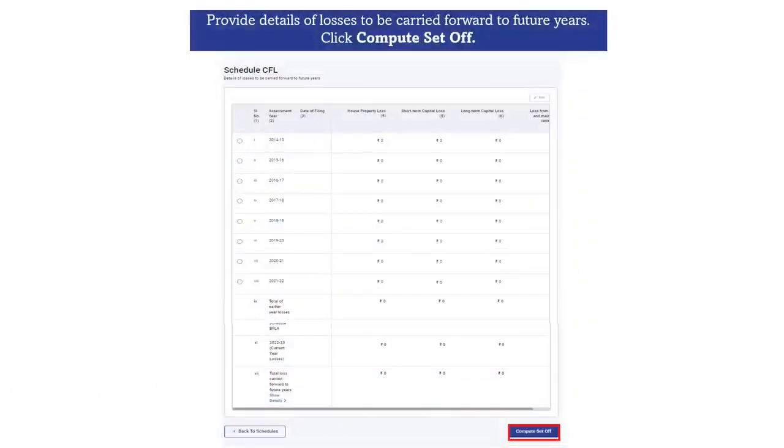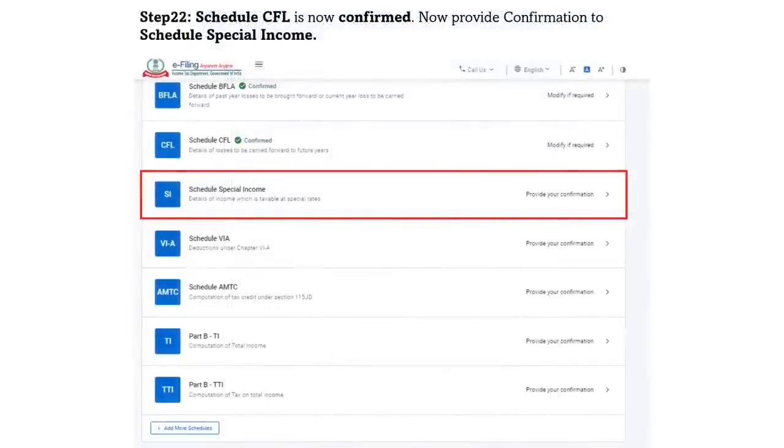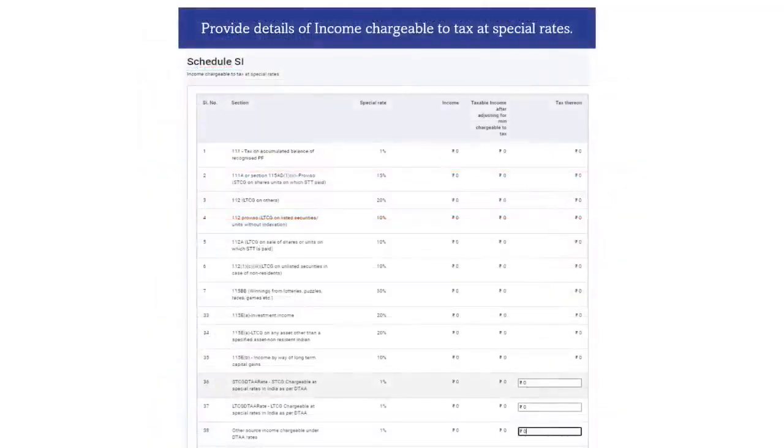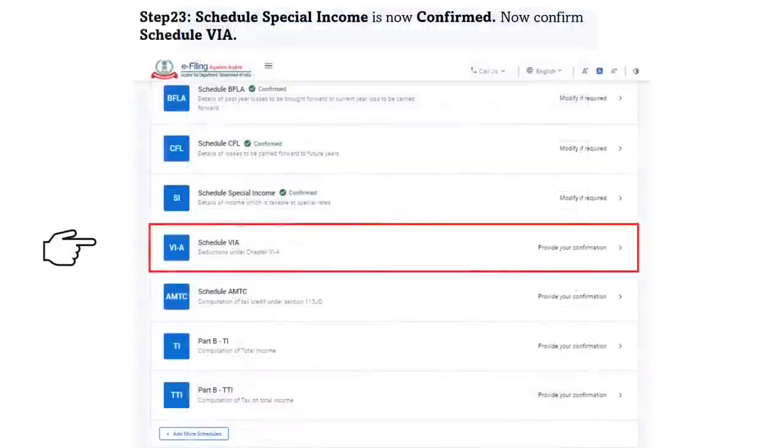Schedule CFL contains details of losses to be carried forward to future years. After having provided the details, click on Compute Set Off. Once the schedule CFL is confirmed, you are required to provide confirmation to schedule Special Income. Schedule SI provides details of income which is chargeable to tax at special rates. Once the schedule Special Income is confirmed, you are required to confirm Schedule 6A containing deductions under Chapter 6A.